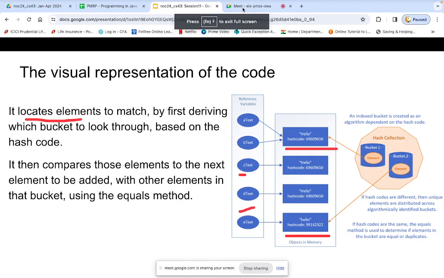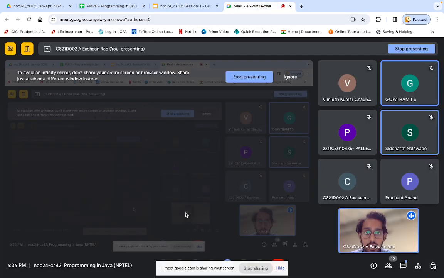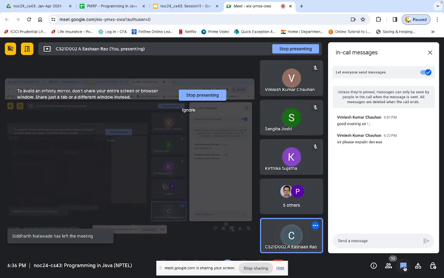Let me check if there are any comments. Okay, dev.ishan.